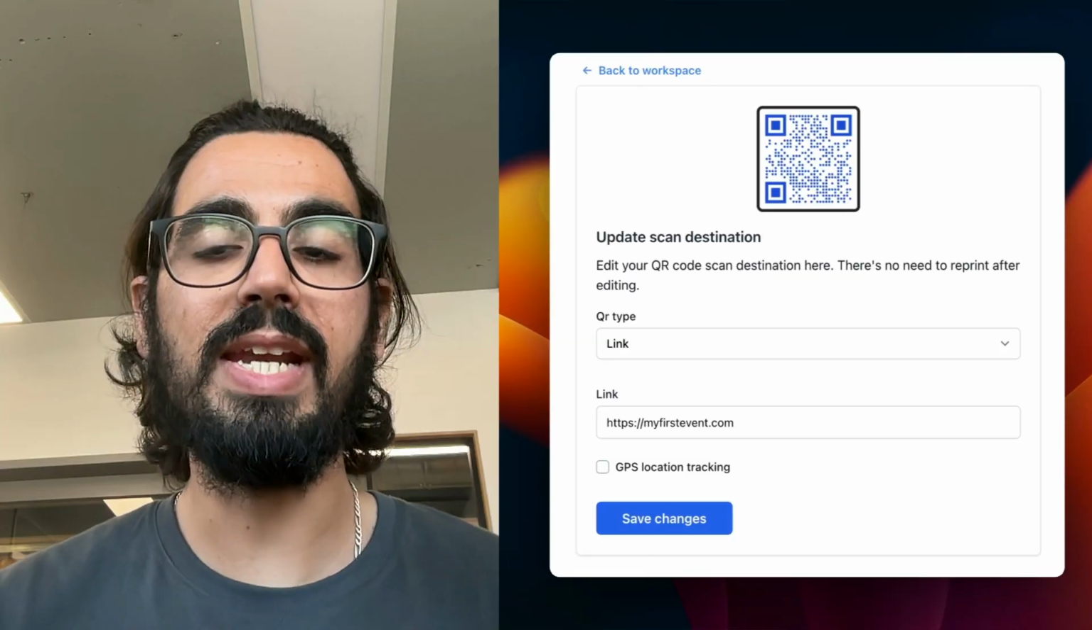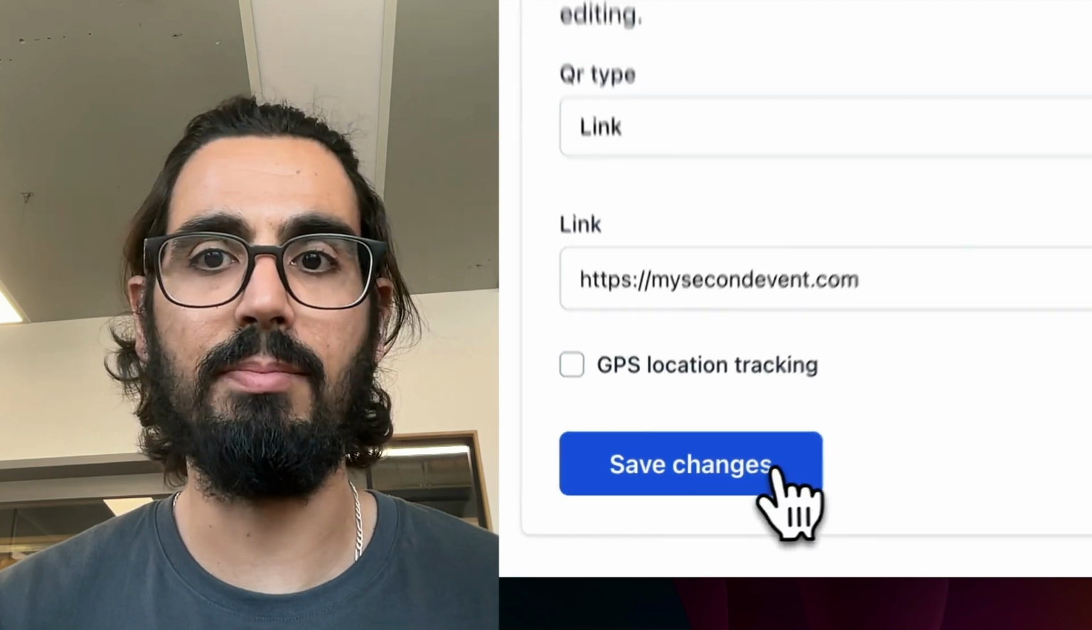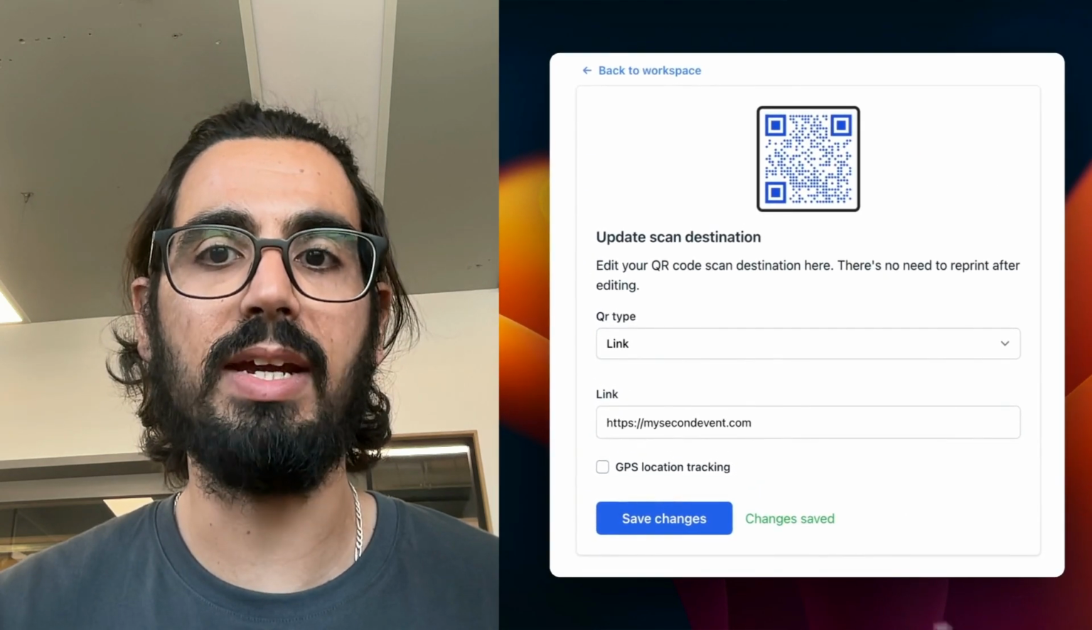Now with a regular static QR code, you would have had to recreate the poster, reprint it, and then redistribute it. With a dynamic QR code, you simply edit the scan destination on the QR code. It's as simple as that. That is a huge benefit of using dynamic QR codes.